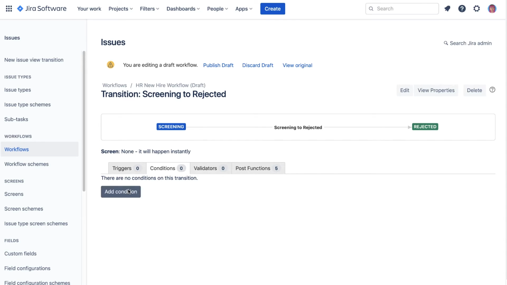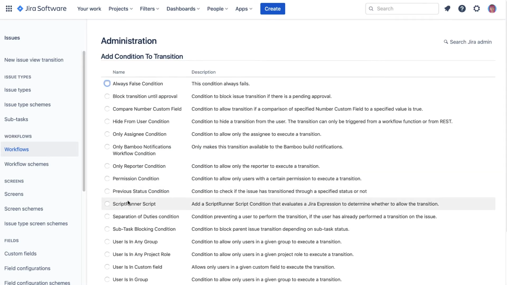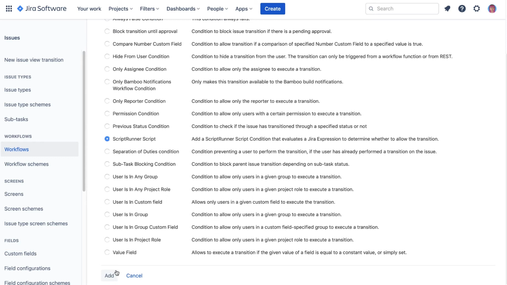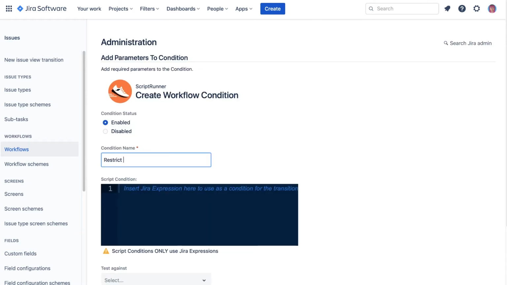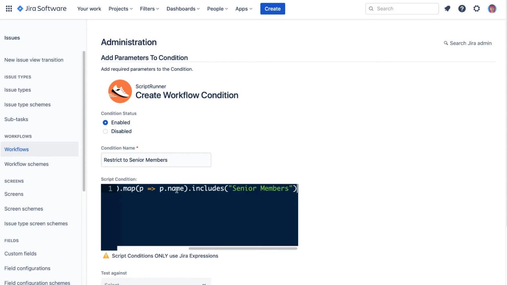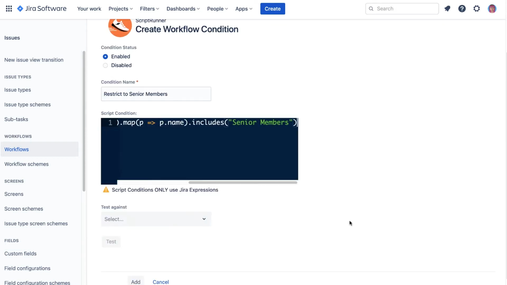Click Add Condition. Select ScriptRunner script from the list of options and click Add. Name the scripted condition and then add the script. Examples of scripts can be found in the Adaptavist product documentation, or you can write your own.